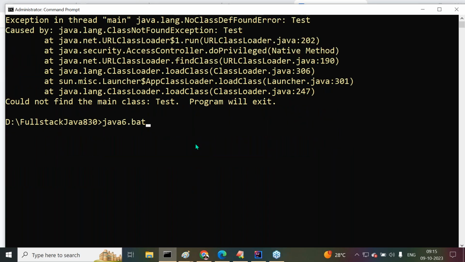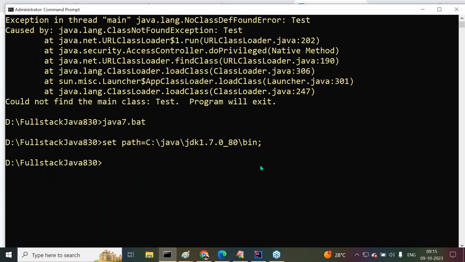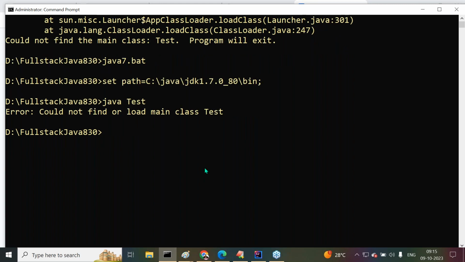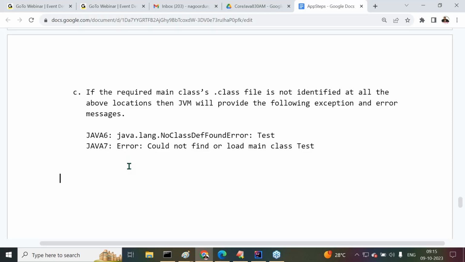Now tell me, what version of Java am I using now? 1.7 and above versions, we can think of it, and 1.6 and below versions. That is the conclusion I'm telling. Now observe carefully. Java test. Now tell me what message we are getting. Error: Could not find or load main class tester. Same message, as given in our document. It's okay, fine. Now it is completed.